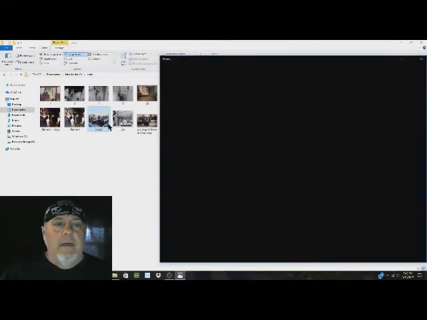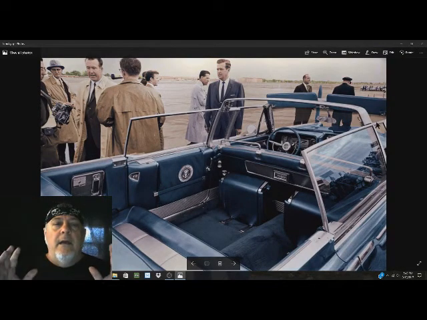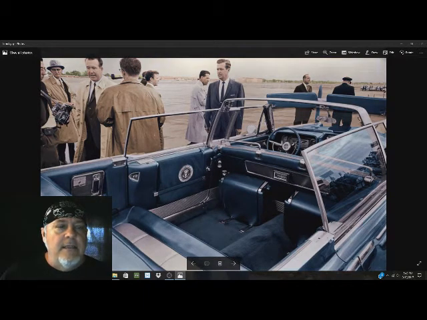Let's pull up this one right here. This is JFK's limo. As you see in this image, when we have a black and white, it's hard to separate, just like over here. If you look at this guy's camera, when it's in black and white, you can see there's black and you can see there's white, but that's it.